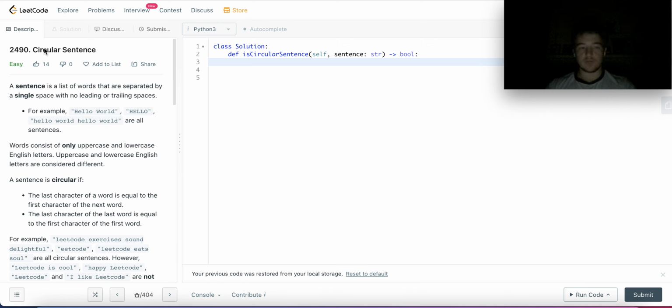Problem 2490, Circular Sentence. This is LeetCode Easy. It was just released in the most recent competition, so hopefully I am the first person to address this problem. Let's go ahead and get right into it.